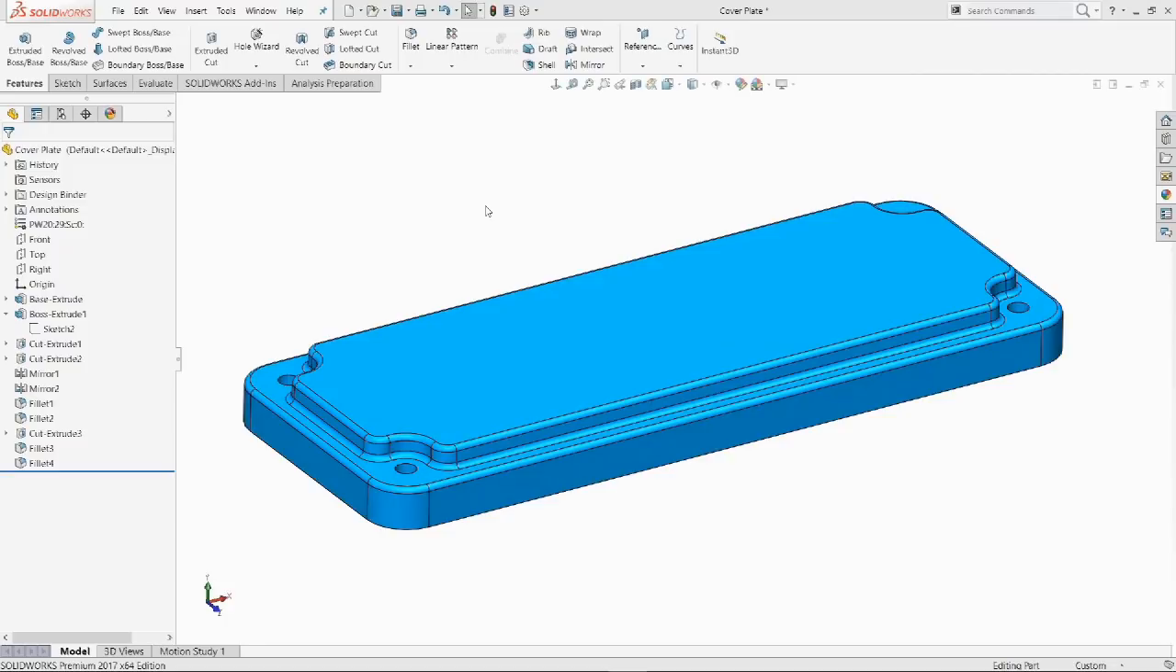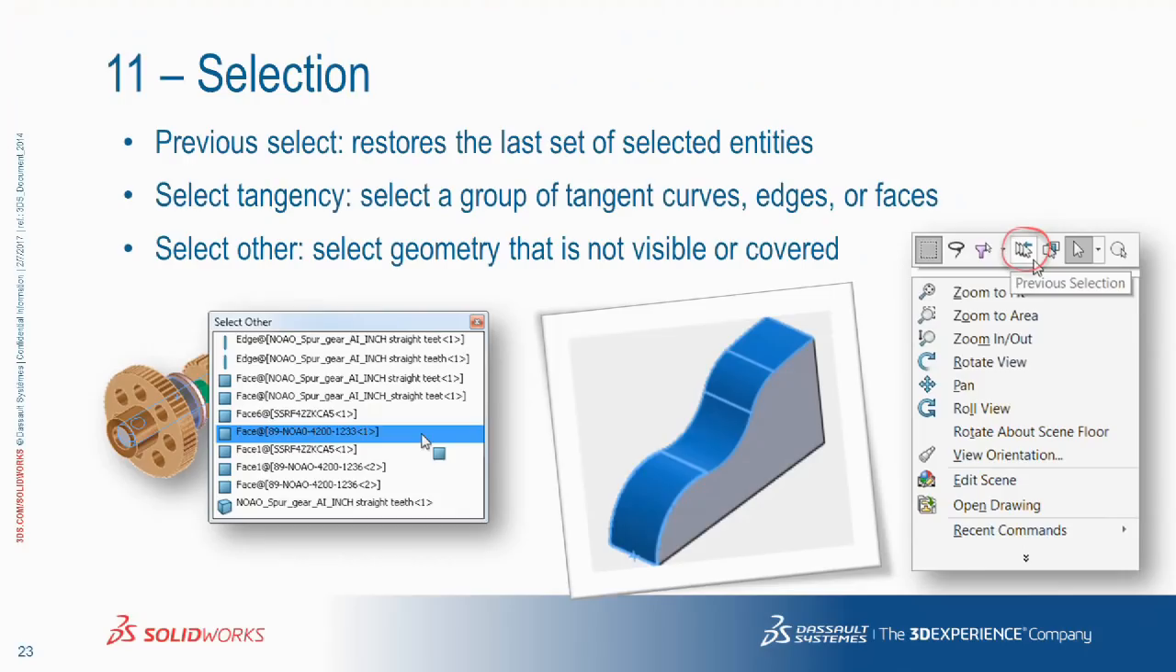So there's some mates. We're looking at that in an assembly. Again, hit D, and there's my breadcrumbs, just like that.